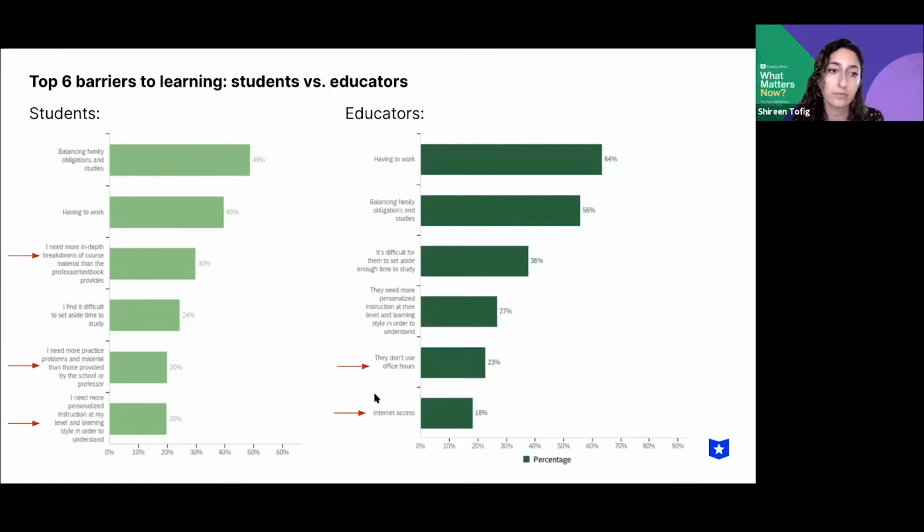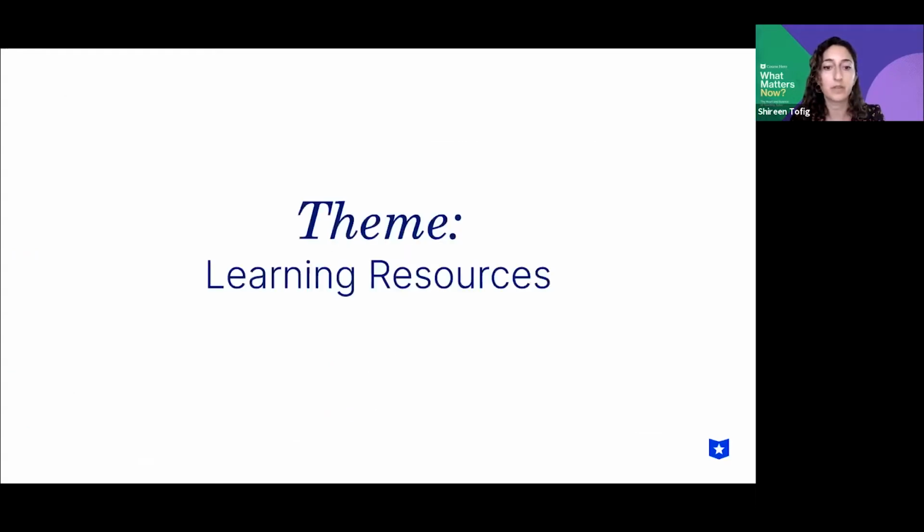So now that we have a better idea of what students' goals are and what they feel is impacting their ability to learn, let's look at where they're going for help. The next theme we're going to cover today is learning resources. What we'll be looking at here is where students are going and what resources they're using when they need help for school, and then what educators think are appropriate resources for students to use.